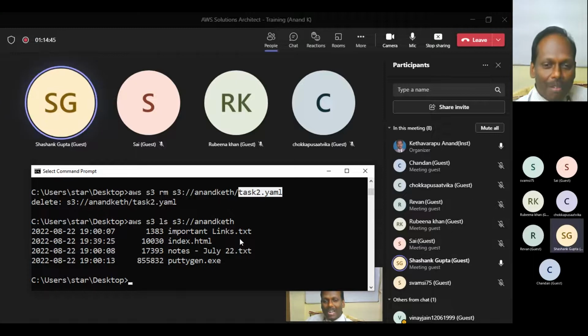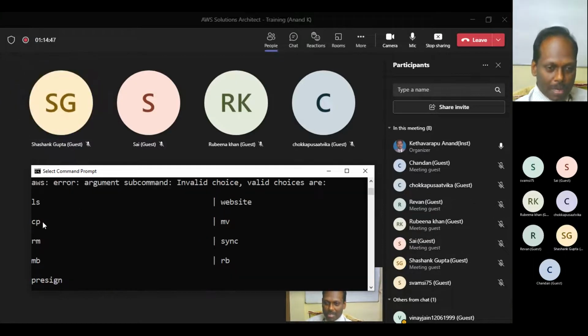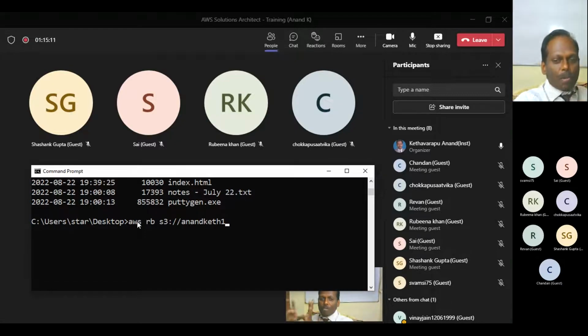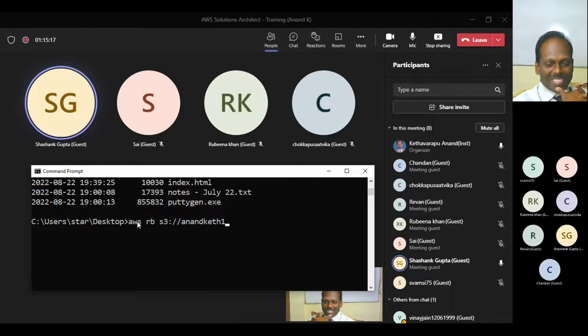So we are learning one by one command especially. We learned about ls, we learned about cp, we learned about rm, we spoke about mb, we spoke about mv. We can also do rb, remove bucket. Let me try to remove this bucket called Anand KTH1. AWS S3 rb, remove bucket, S3 colon Anand KETH1. Whether it will be removed or not, any quick answer? It will ask for confirmation.